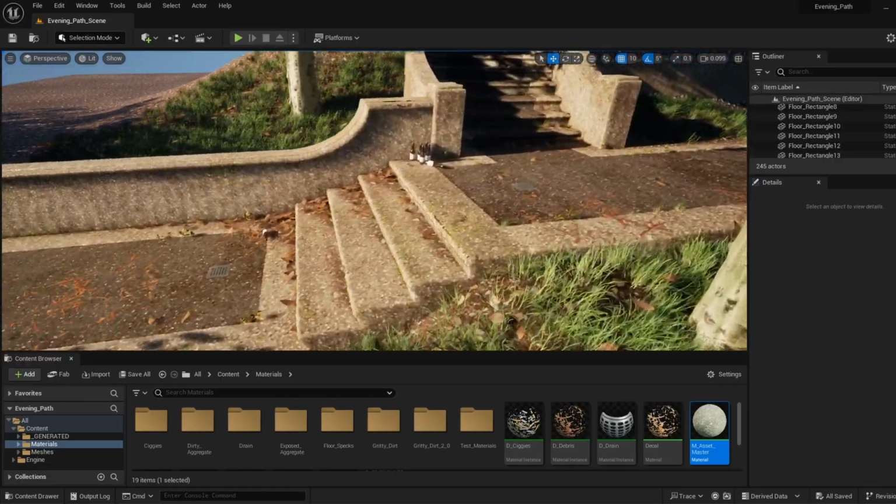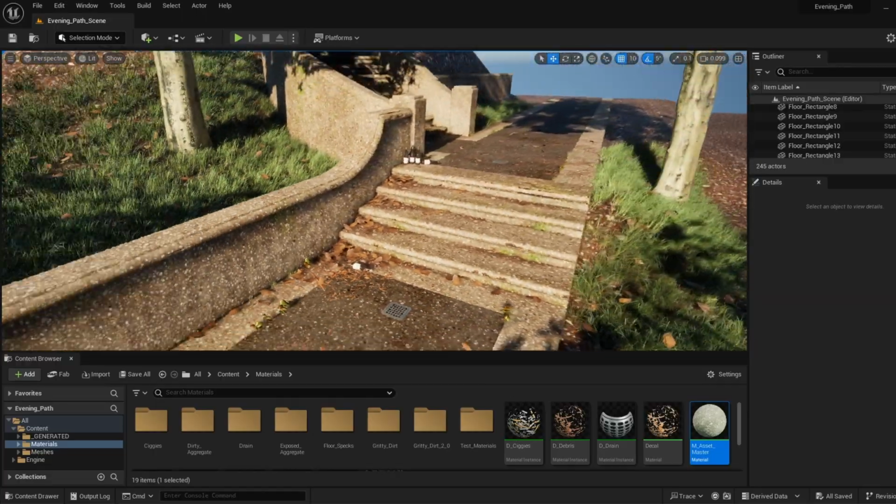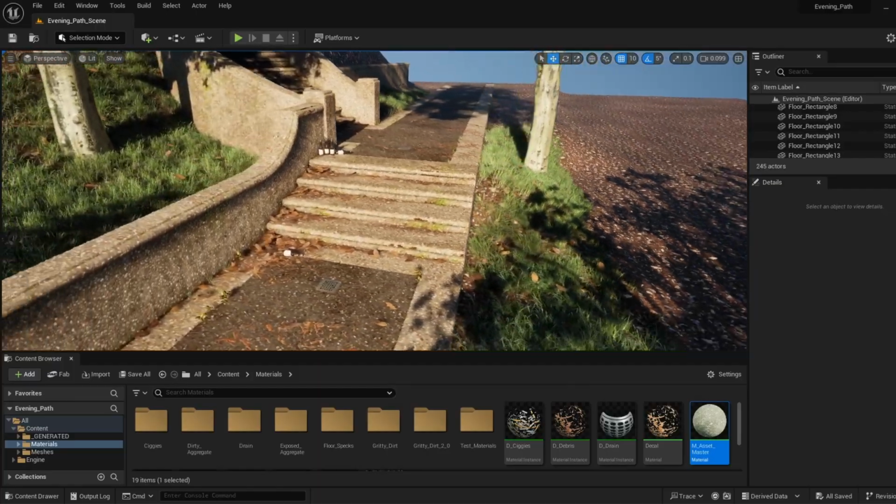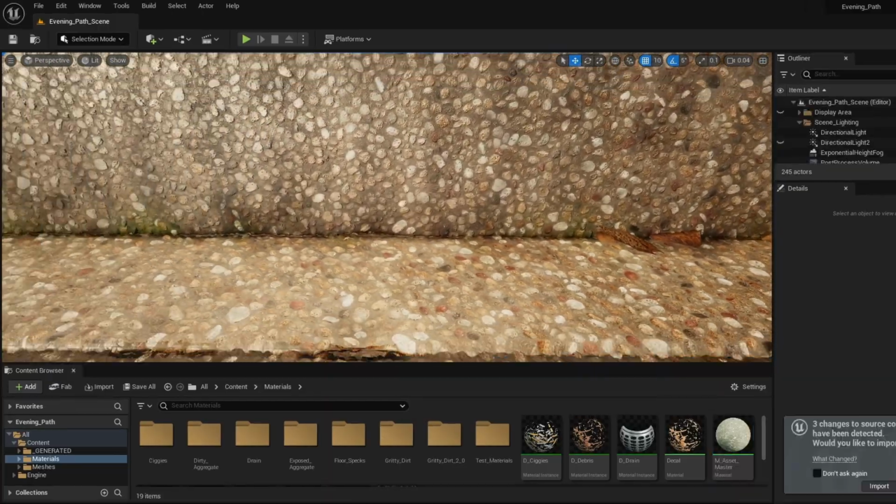For example, if I were to continue making this path, I would never have to worry about adding grunge or edge damage again, and the procedural normals make it look like there's a lot more modeling going on than there actually is.